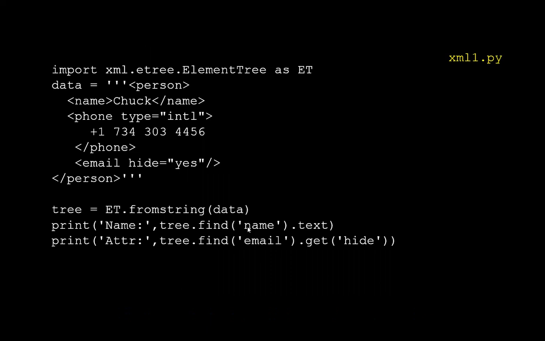Okay, so we can use a library in Python which is called ElementTree. ElementTree can parse different XML documents, so it makes it easy for us. In this case, for example, we have an XML tag with person. So the name is Chuck, the phone number is this as an integer.